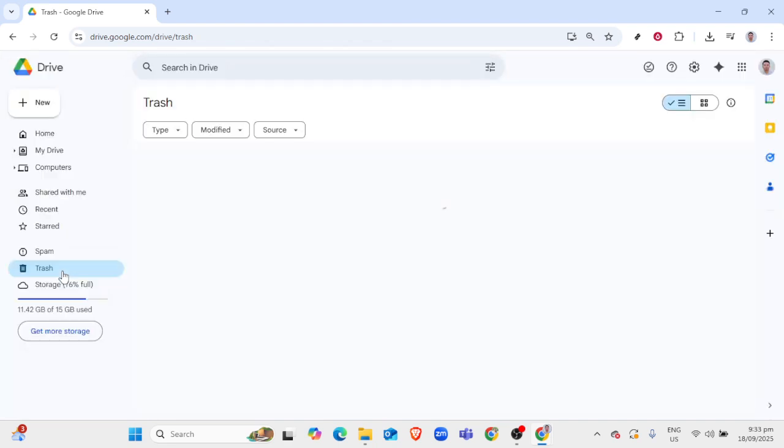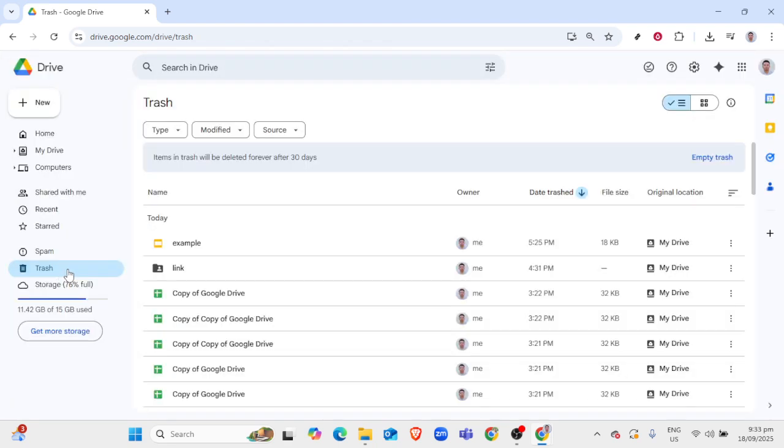Lastly, remember to sign out of your Google account once you're finished, especially if you're on a shared or public computer. This prevents any unauthorized access to your drive and keeps your photos safe.